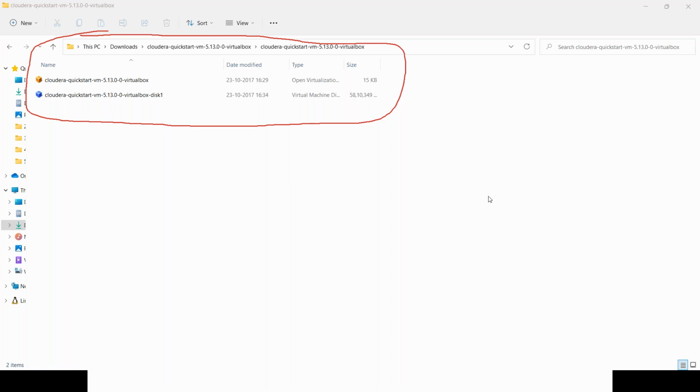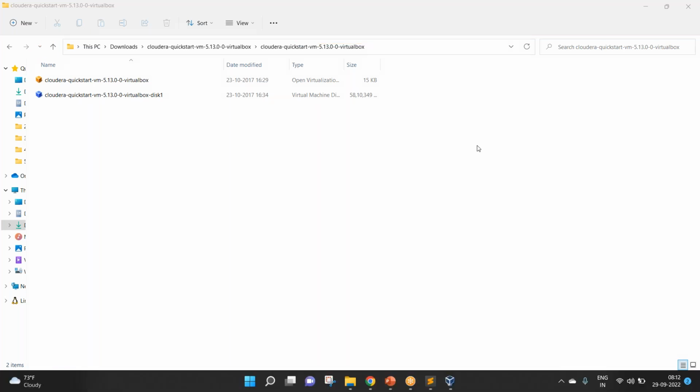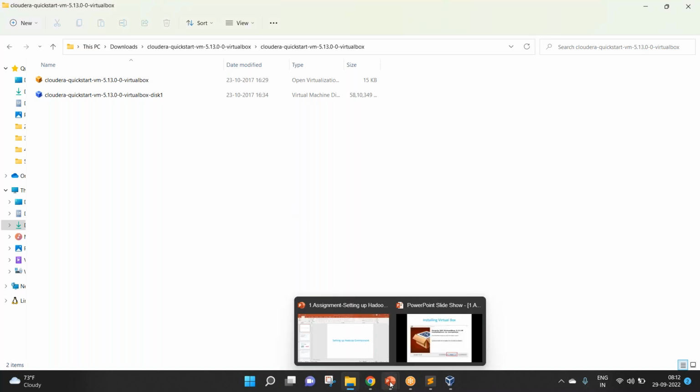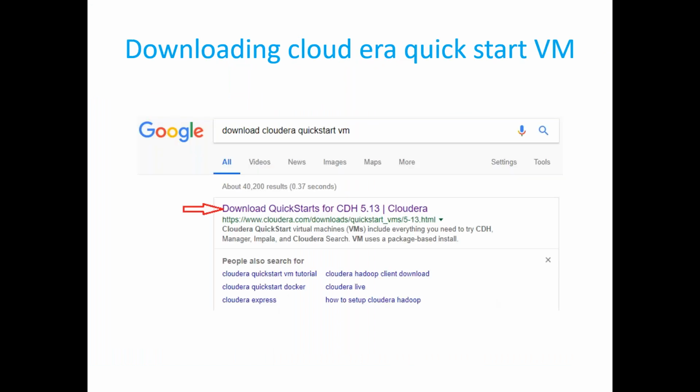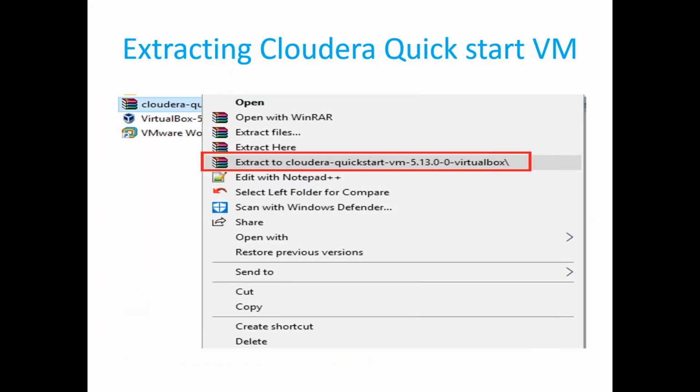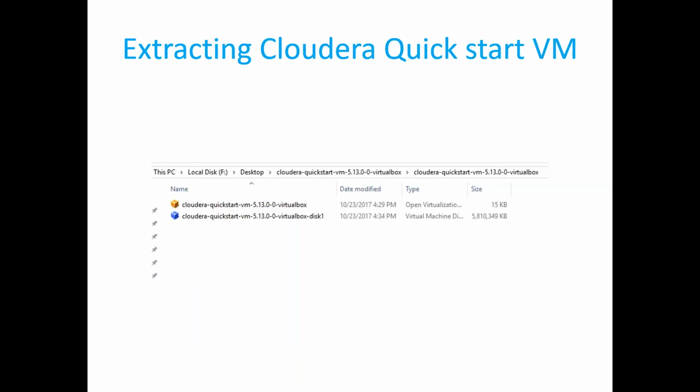So what have we done till now? We have downloaded and installed VirtualBox, we have downloaded and installed WinRAR, and we have downloaded and extracted the Cloudera Quick Start VM. So now it is time for you to use this Cloudera Quick Start VM by using VirtualBox. As I told, once you extract it, this is how it should look like. Now I'm going to import this Cloudera Quick Start VM by using VirtualBox.